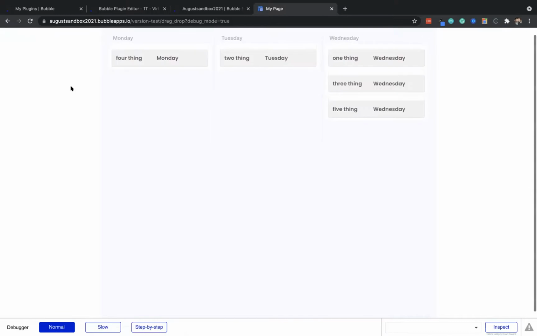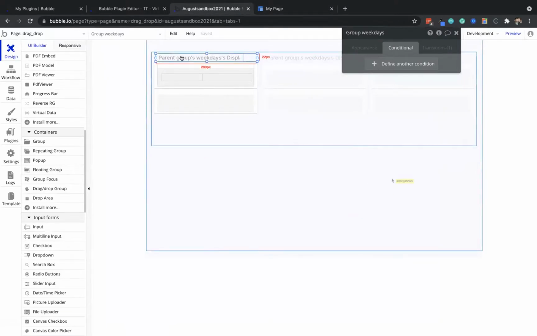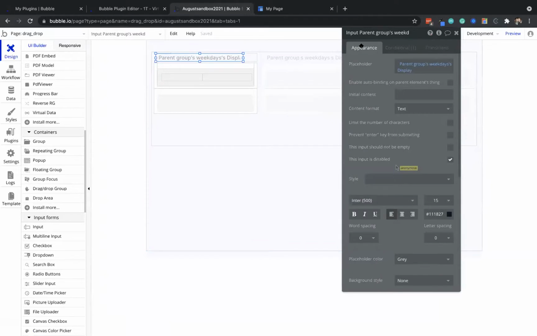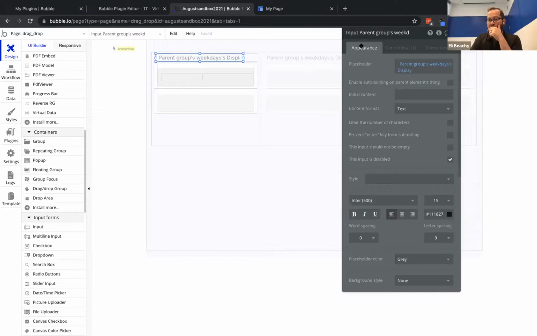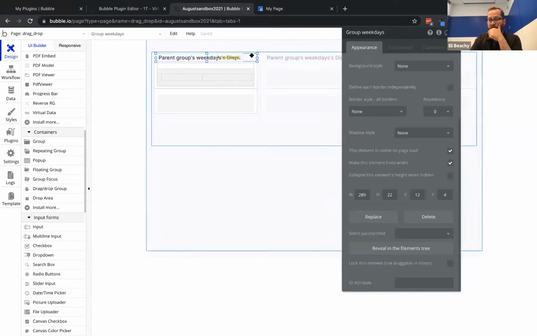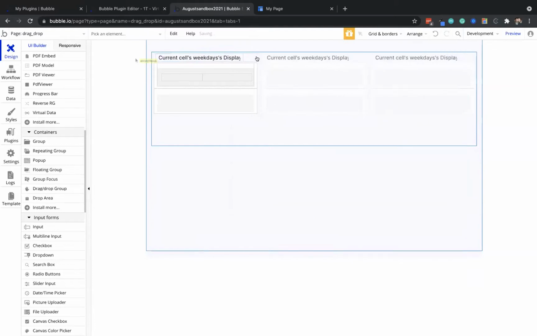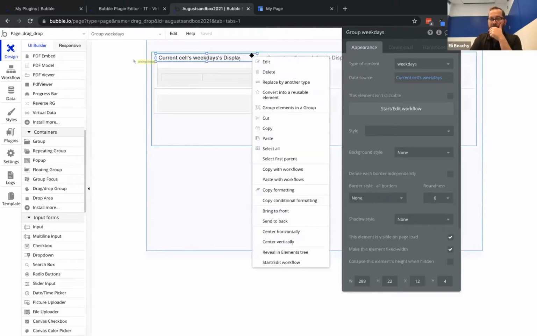The text there, the input parent groups weekend. I'm not sure what's going on. I'm making the text color pretty much black, but it's staying gray. I don't know if that's just my preview. Oh, that's probably the placeholder. The group. What did you do there? Ah, okay, I see what you're doing. Okay, there you go. I miss things all the time. Yeah, I got you. That's easy to miss.